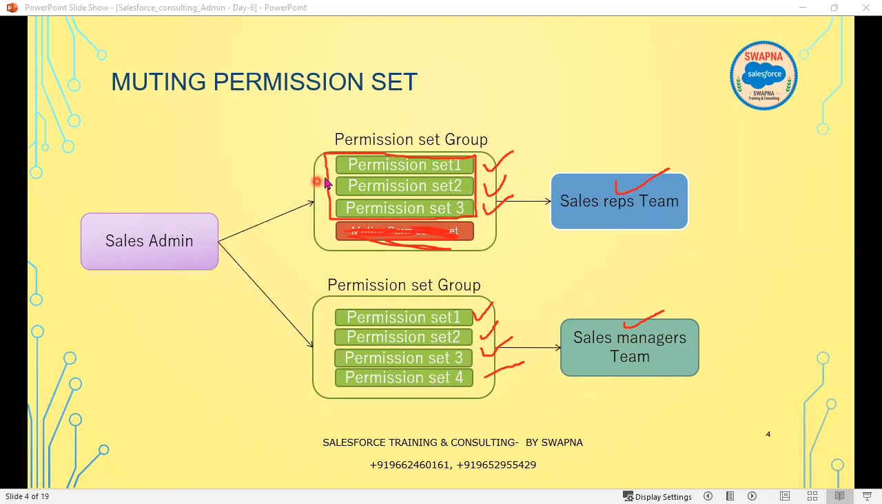Sales admin created the separate group and assigned it to the sales representative team. At the same time, sales admin created another group of permission sets, which is a permission set group, and assigned it to the sales manager. Suddenly a scenario came.